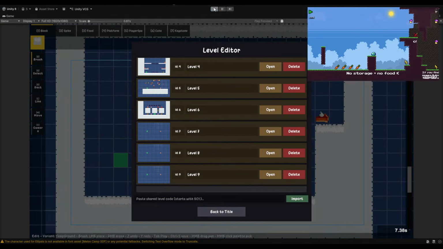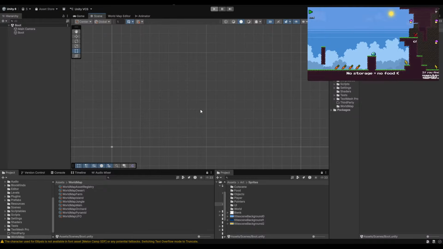Alright, let me actually stop running this. Reload domain. And we shouldn't need to do Control S. We should be able to just press S to save.